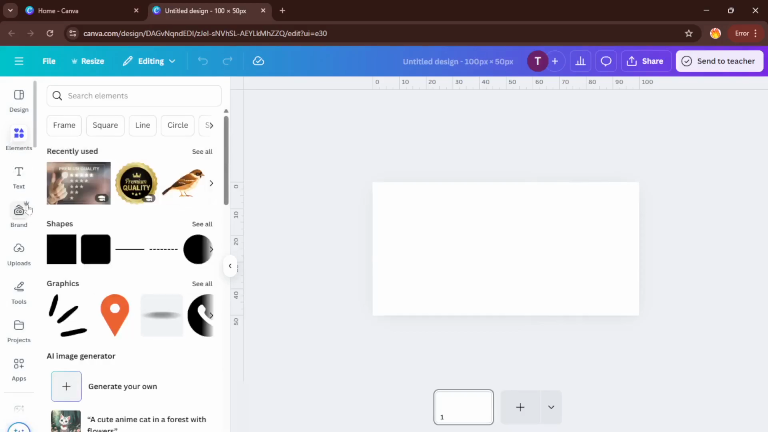Once you've entered your dimensions, click Create New Design. Canva will open up a fresh, blank workspace for you. Here is where you can really start to unleash your creativity. But for now, let's keep it straightforward so we can focus on spotting those premium elements.